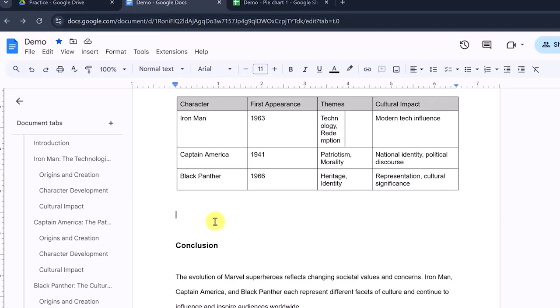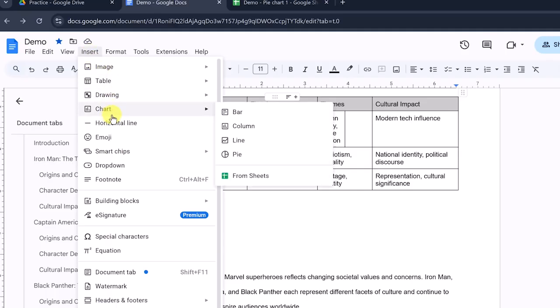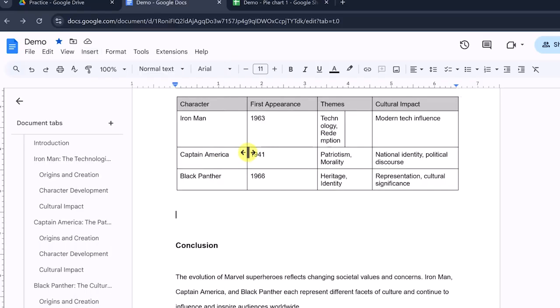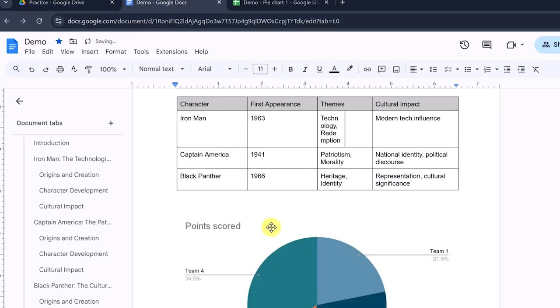Something else you might want to add is a chart. Let's add a chart to here. So if I have this spot where I wanted to go, I can click Insert. You're going to see Chart. You can choose bar, column, line, pie. I can go from sheets, but in this case, I'm going to choose pie, and then I'll show you how to open up a sheet from here.